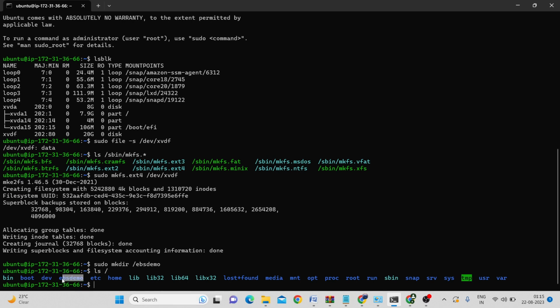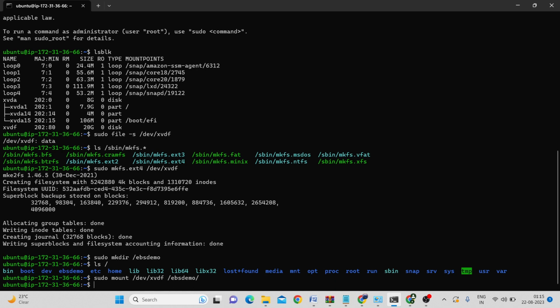EBS demo. I hope you can see. So let's try to mount this directory. Sudo mount /dev/xvdf /ebsdemo. What is the name of our directory? EBS demo. So yes, we have mounted our directory into this volume.